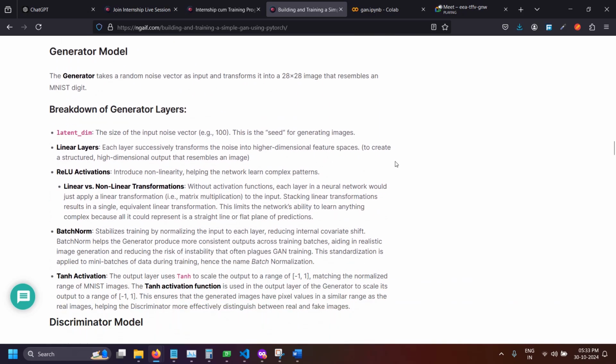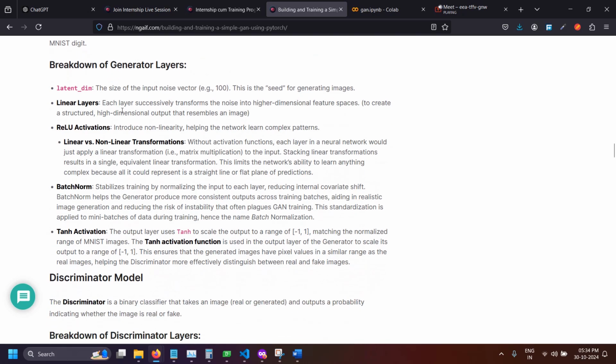So let's see what they mean here. The generator takes a random noise vector as input and transforms it to a 28 by 28 image that resembles an MNIST digit. As you know, it will not be computing the images directly. It will be working on tensors. So what will happen is the generator takes a random noise vector as input and transforms it to a 28 by 28 image that resembles an MNIST digit. So let's see the breakdown of the generator layers.